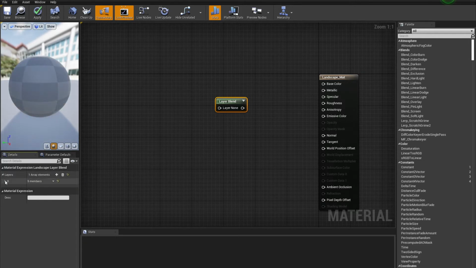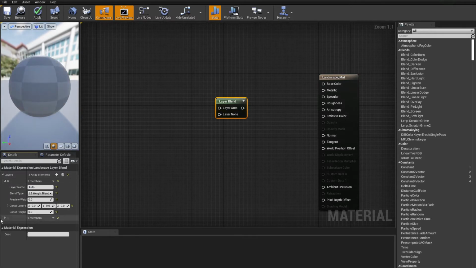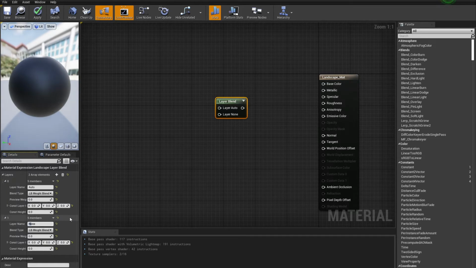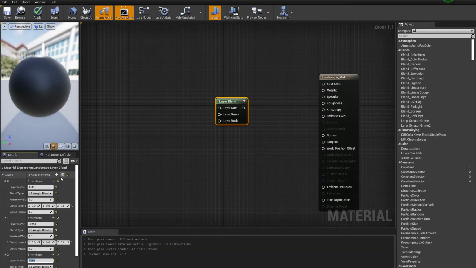Now I want an auto layer, which we are not gonna use right away. That's in a later video where we create the auto material part, but I already create the layers. And now let's create our other layers. I want the grass layer. I want the rock layer. And I want a path layer.